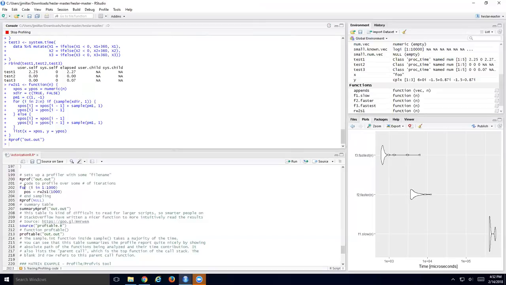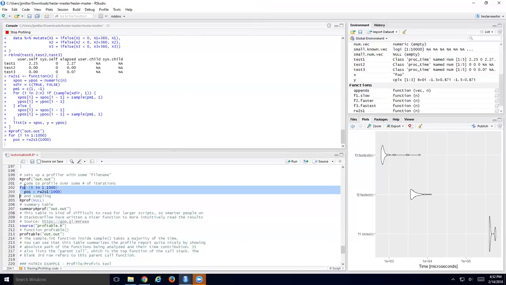So now we just have whatever code that we're going to run. In this case, we have the function that we just declared for random walk, and we're going to run it for 1,000 steps. And then we typically put it in a for loop and run it for whatever number of times that we want to run the function for. In this case, we'll do it for 1,000 times.